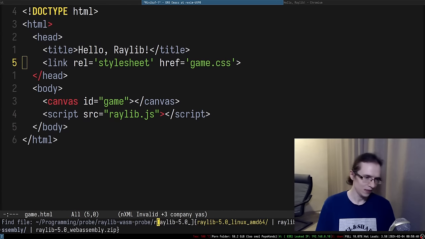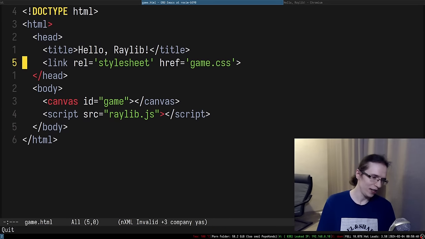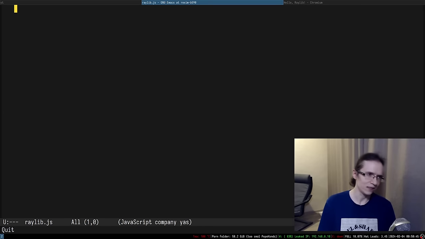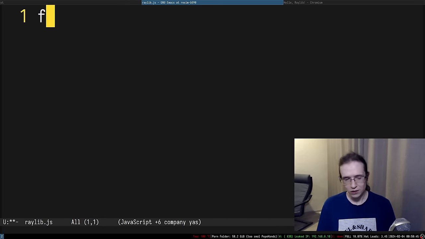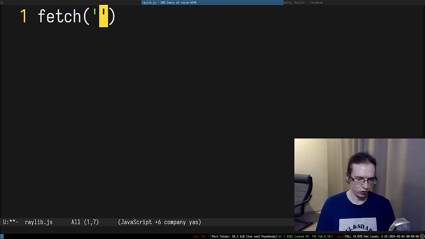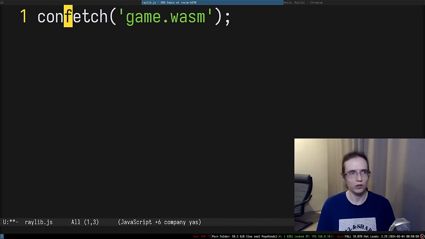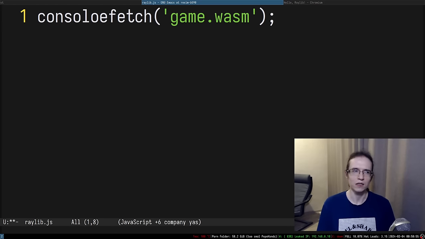So raylib, if we go to raylib.js, so we don't even have that. If I'm not mistaken, the first thing we have to do is fetch the game wasm. That's the first thing we have to do. And essentially we can even console log this big.